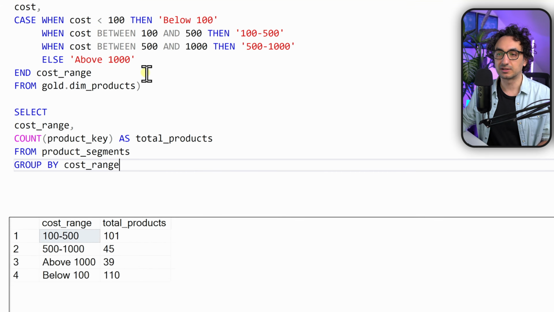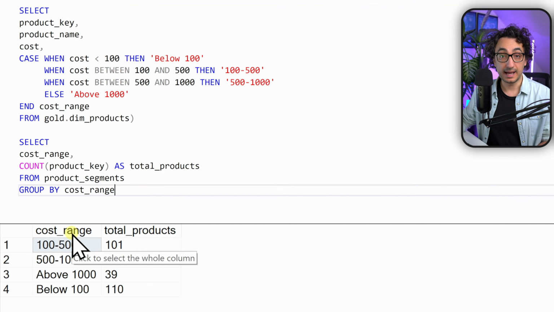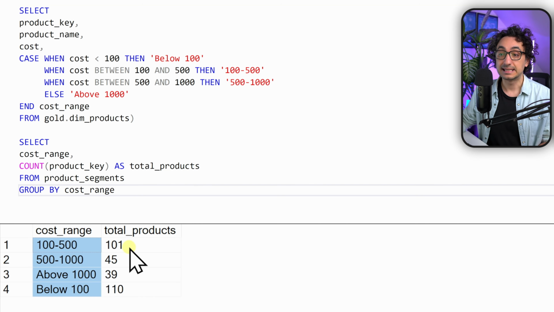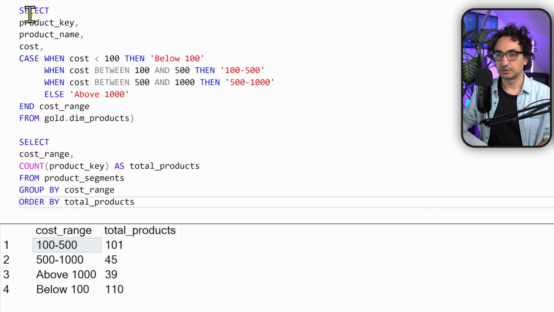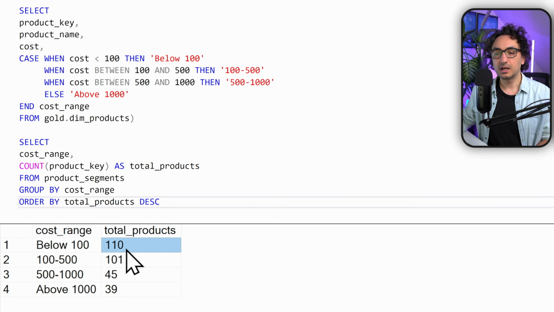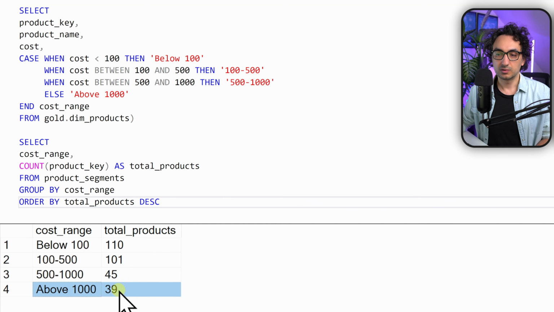Let's go and execute it now. Now you can see in the output, we have our segmented measure, and we can see the total numbers in each of those segment and range. And of course, we can go and order the data by our aggregation, the total products. Let's go and execute it. Maybe descending. So now, as you can see, we have a lot of products that are not costing a lot. It is below 100. After that, between 100 and 500, and the lowest number of products is in the range that is above 1000. So we don't have a lot of products that are costing a lot, and that's because maybe we have a lot of accessories in the business.